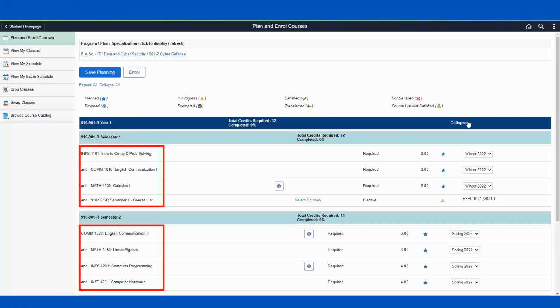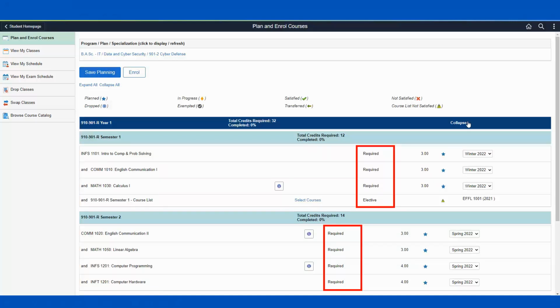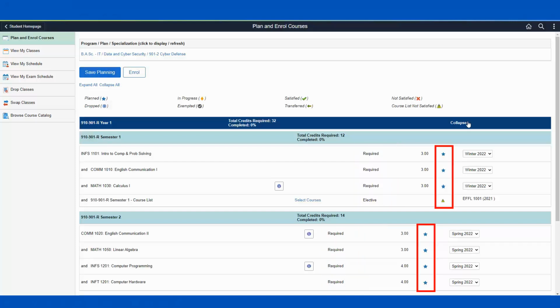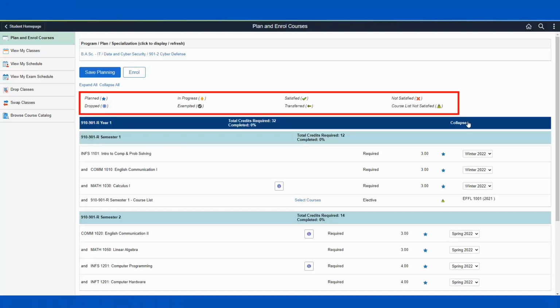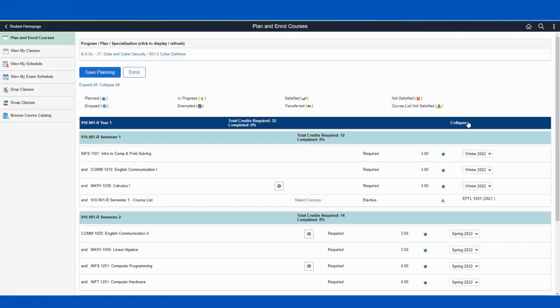You will be able to view a list of courses, and next to each course, it will indicate if it's a required course or an elective. There will also be an icon that represents the current status of that course. Refer to the icon legend to determine its meaning. In this example, we can see the courses are planned.